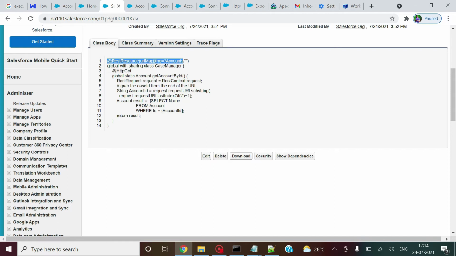Yeah, so what I have to do is annotate my class using the REST resource, and then I have to give the URL of the class. Okay, so I have given the URL name as accounts. This is the class name, global with sharing class case manager, and then I would be creating a method. And this is the method I am creating: global static account get account by ID.